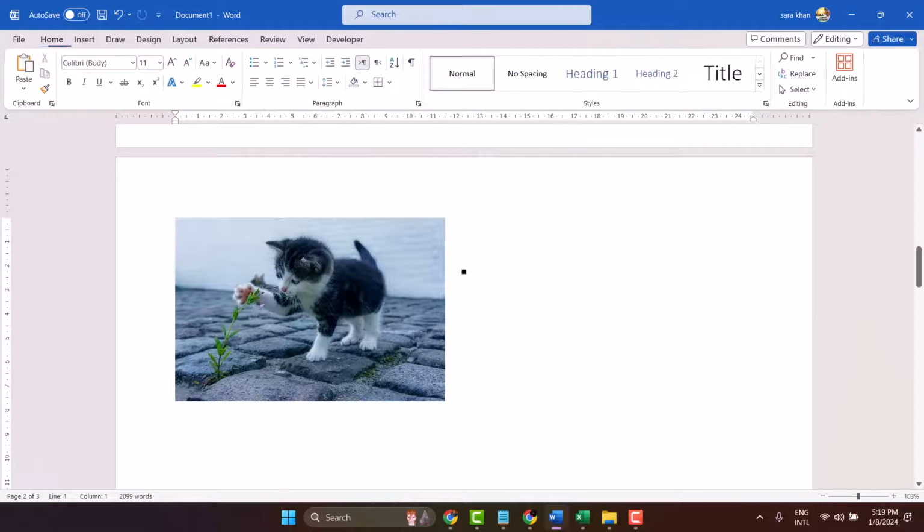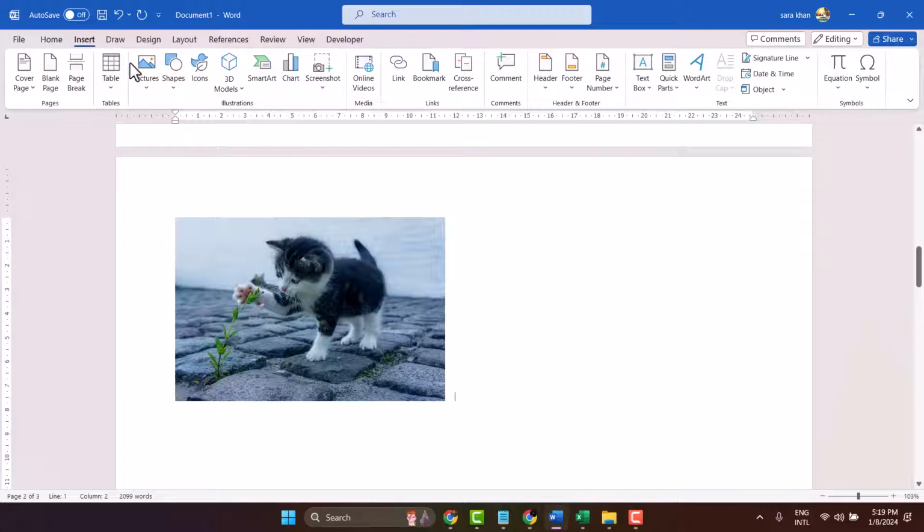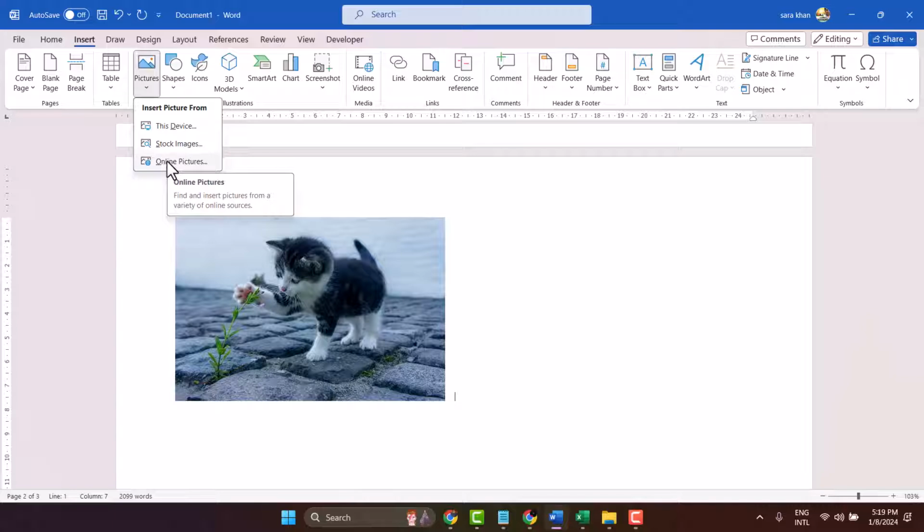Another method, you can insert a picture from online. So Insert, Picture, and Online Pictures. Find and insert pictures from a variety of online resources.